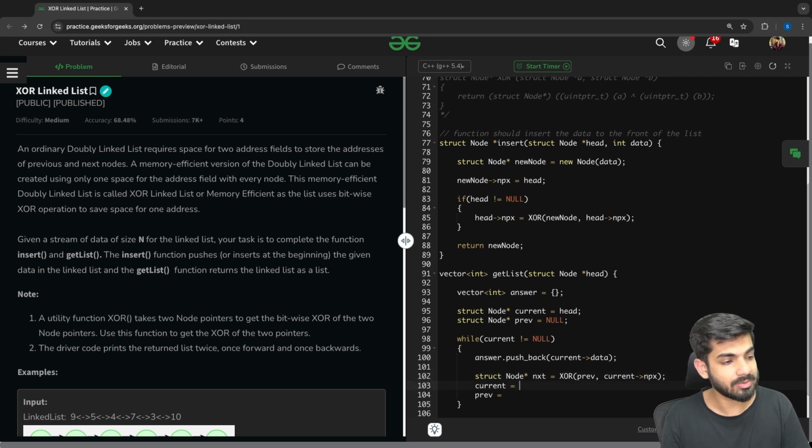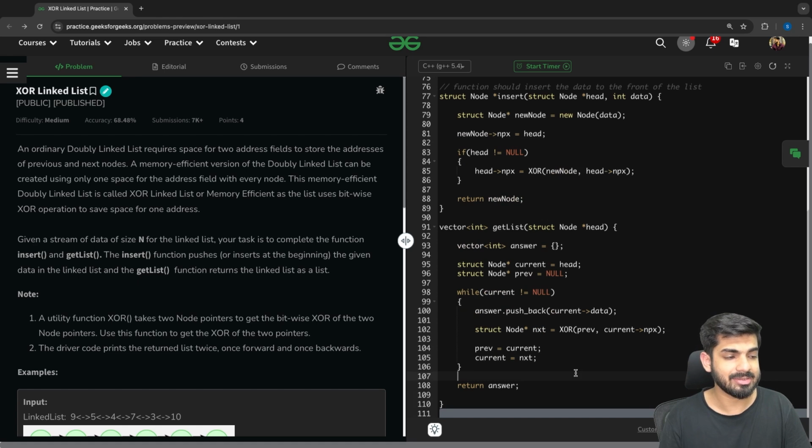So now current will move to this nxt part, and previous will move to the current part. First I should write this statement to make it work correctly. We should first update previous equal to current, and now current will move to the nxt part. So I think this makes sense to everyone.